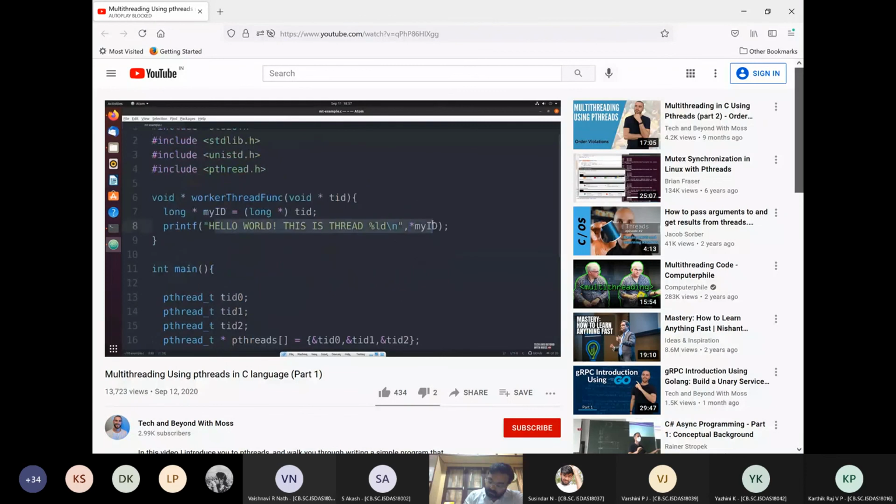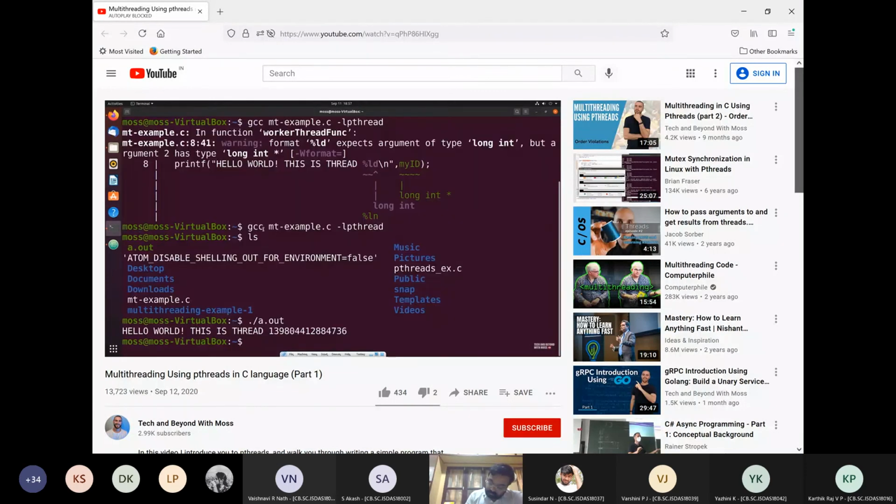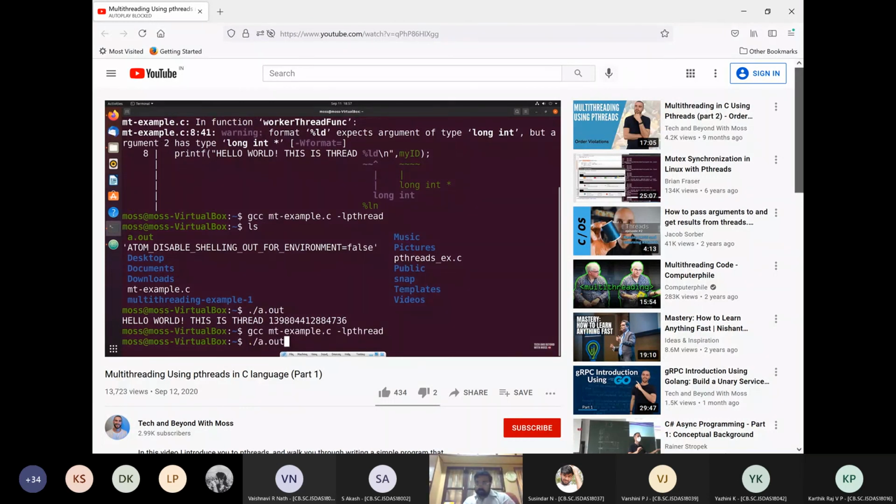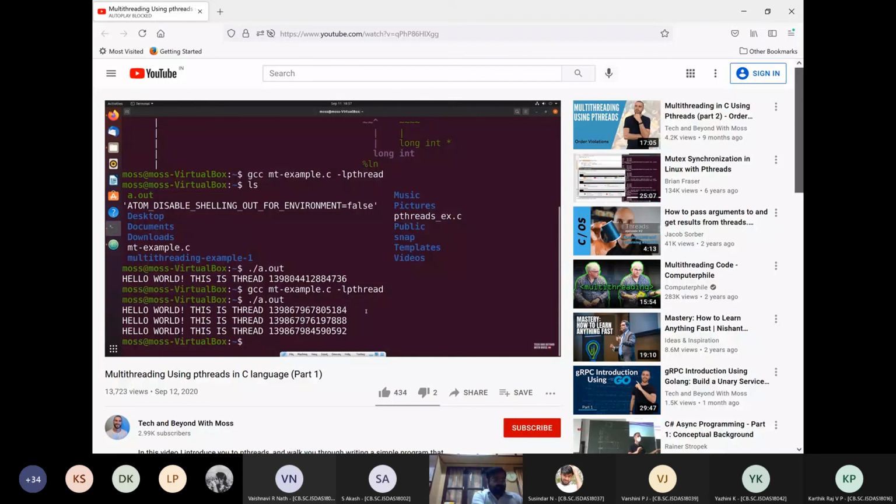Now when we run this program, recompile it and run it, what we should see is 3 print statements printed out to the console and then 3 unique thread IDs. So let's go ahead and recompile and see what we get. And so you can see here now each of these numbers is unique. So we created 3 threads, and each one of those threads printed out to the console their unique identifiers.